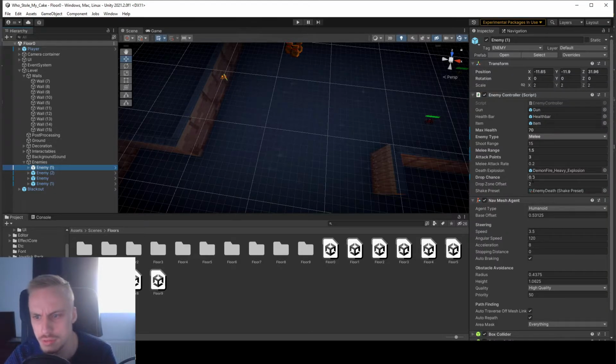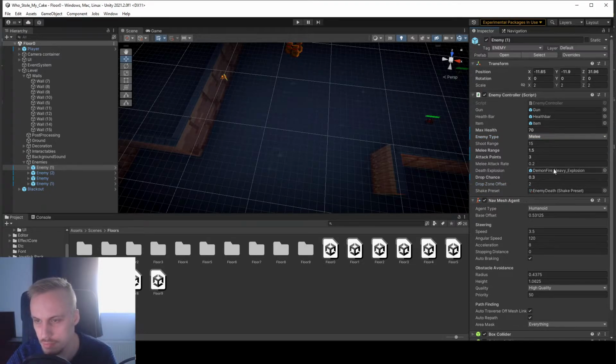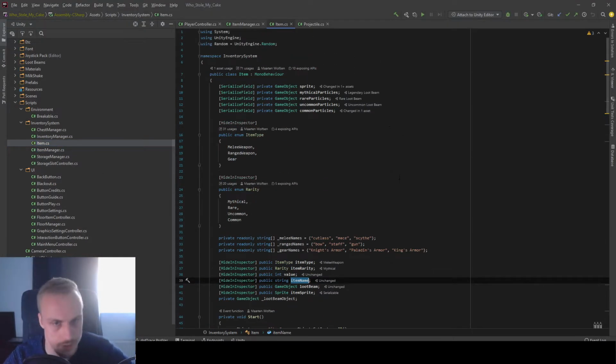For the enemies, you have a few settings: the health, shooting range, melee range, attack points. You can select what type they are, if they are ranged or melee. Let's see, drop chance, all those things, not really interesting. I might want to improve the enemy AI, but I don't know. It's just a hack and slash game at the end of the day, so maybe I don't. So the projectiles are just explained. We have the items, which are quite interesting. So we have an item object here.